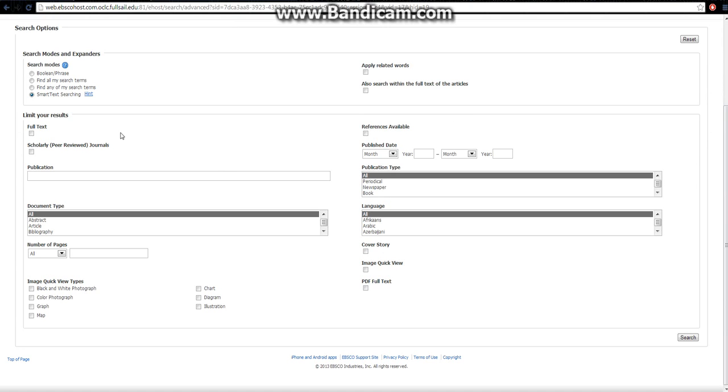Underneath here, it's pretty easy, pretty self-explanatory in limiting your results. You can search through full text and scholarly journals, which is important. If you want to have references available, which you most likely will, you'd click this box. If you want to search within a certain published date, you'd put all that information in here. Publication, say you found a certain news journal or medical journal that you wanted to search through, or you just like the way the articles that they have in there, you can search through here and find what you need.